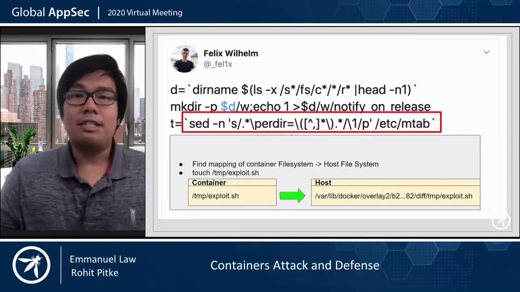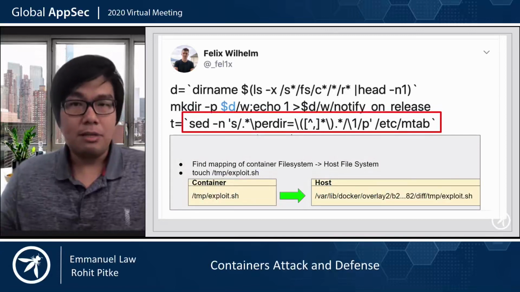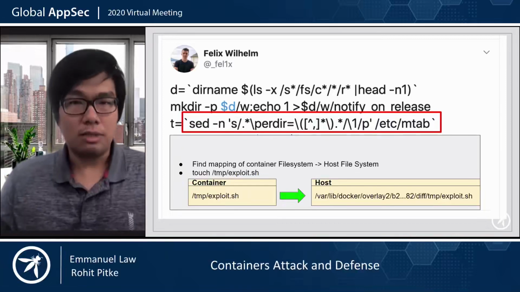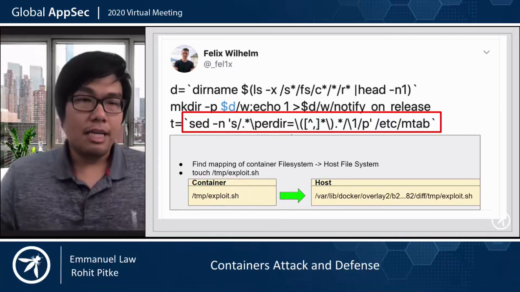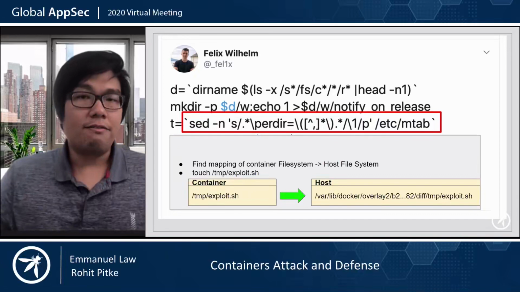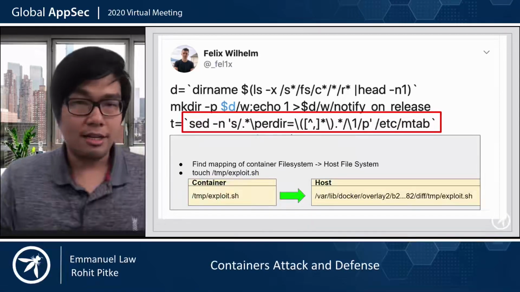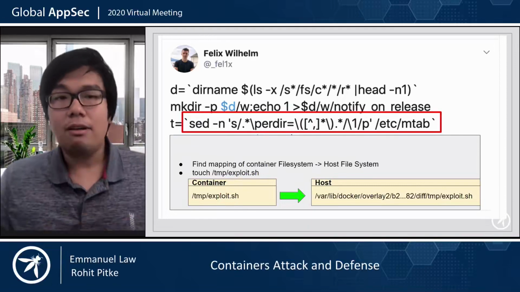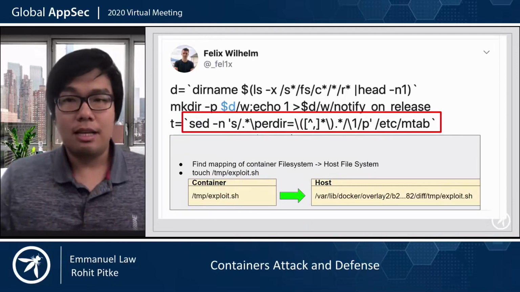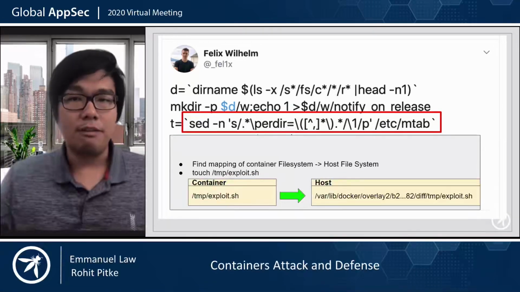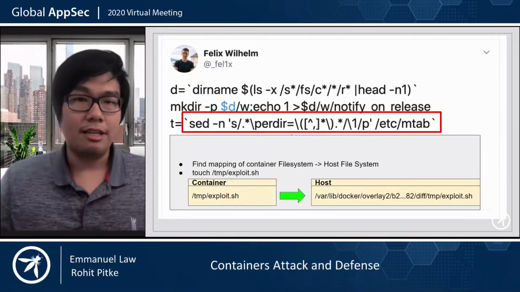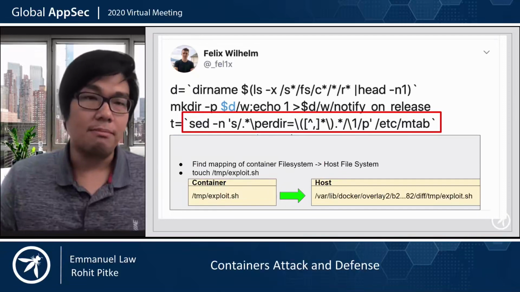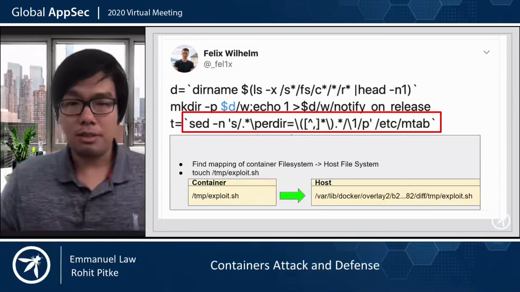The first step is to try and figure out a mapping between the file system in the container and the file system in the host. Say, for example, if within a container, you create a file called exploit.sh, it is possible to reference this exact same file from the host itself. But obviously, the path from the host is going to be different because they're mounted differently. So the first step is to actually try and figure out the mapping of the file system between the container and the host.